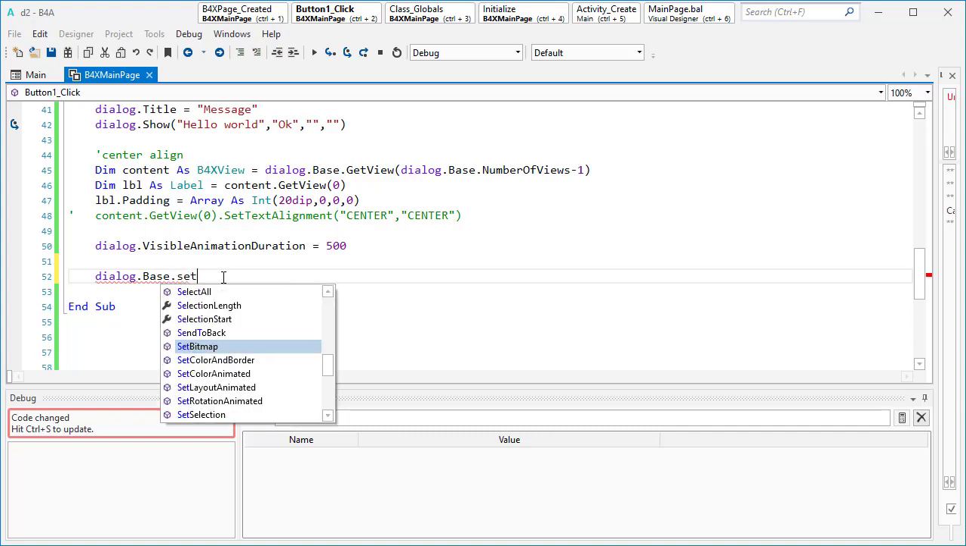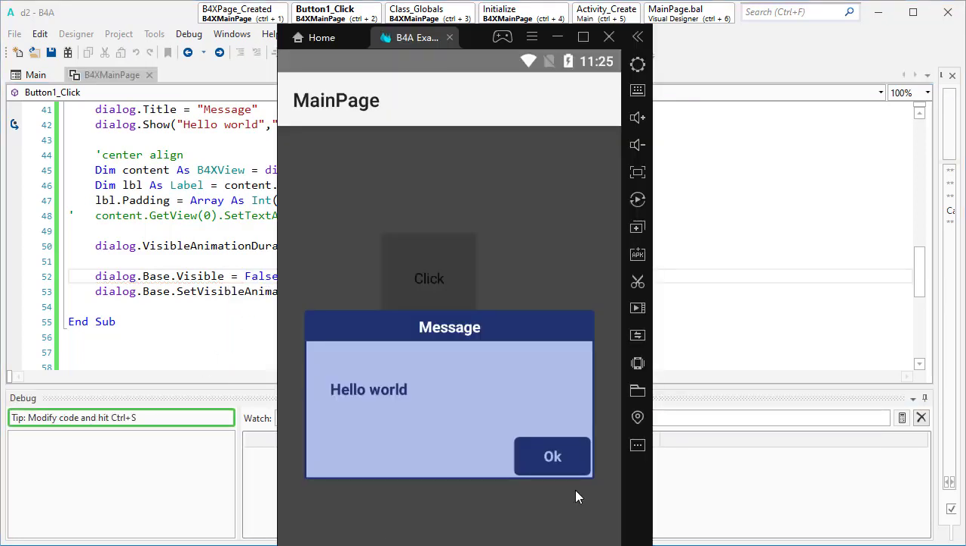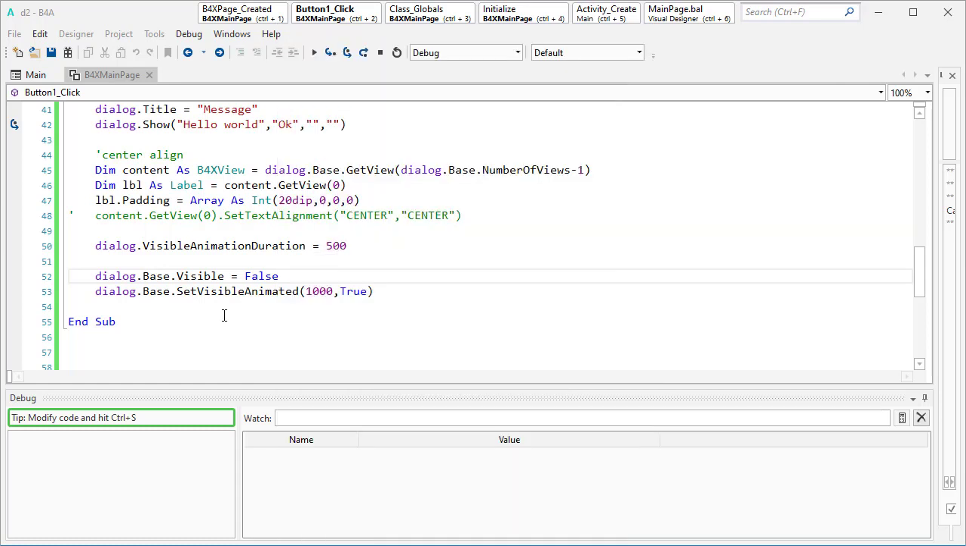For example, set visible animation. How much time? Maybe 1000 to see the change. And I want to make it true. But before that, it needs to be false. So dialog.base.visible is equal to false. Now let's see. As you see, this kind of, you know, fade animation for the appearing of this dialog.